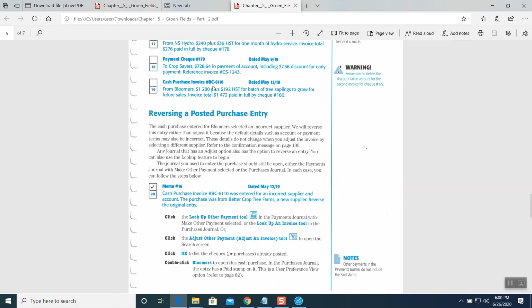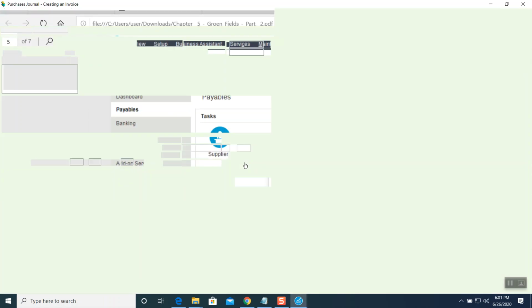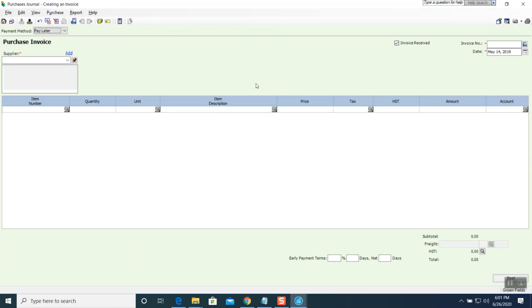Cash purchase invoice BC-6100. Date is May 12, 2019 from Bloomers, $1,280 plus 192 HST for batch of 3 saplings to grow for future sales. Invoice total 1,472 paid in full by check number 180. Simple, no problem. So it's a cash purchase. So that means we have to do a purchase invoice. Click on purchase invoice and let's do it.